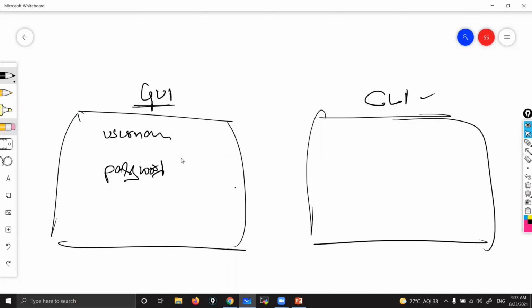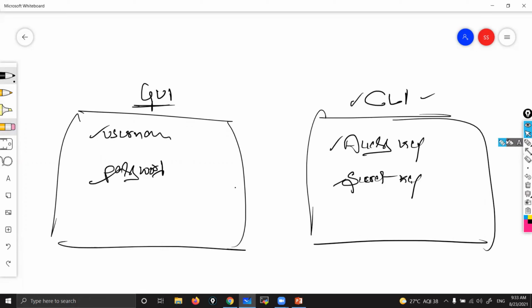So if you want to manage your AWS account through command line, you have to enter access key and secret key. Same as if you want to log in through GUI, you have to enter username and password. If you want to log in through CLI, you have to enter access key and secret key. That's it. So username is like access key, password is like secret key.